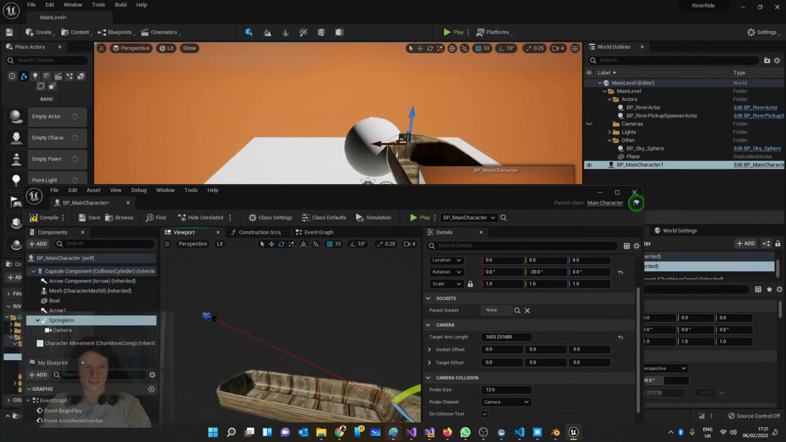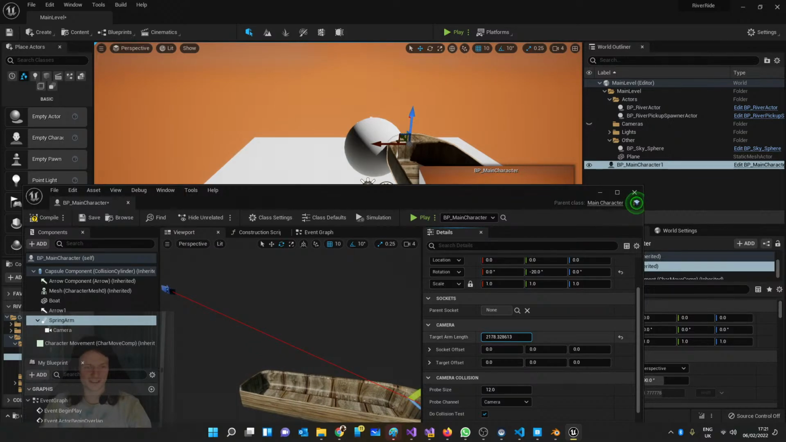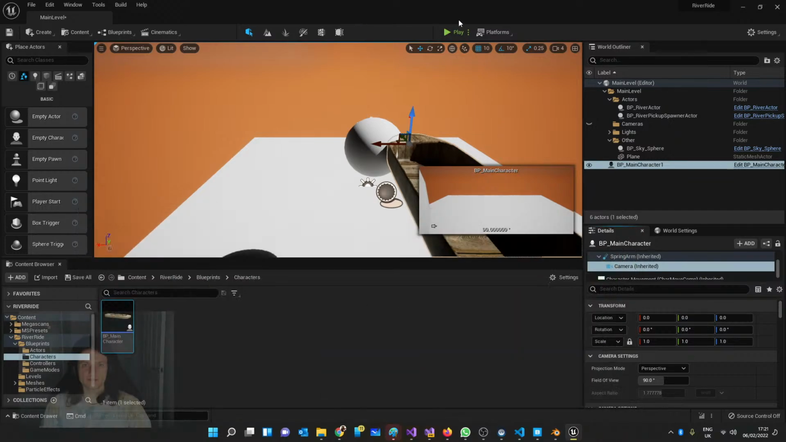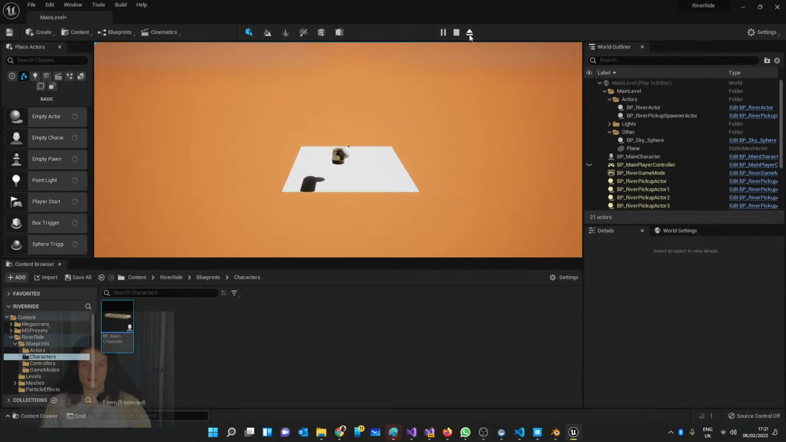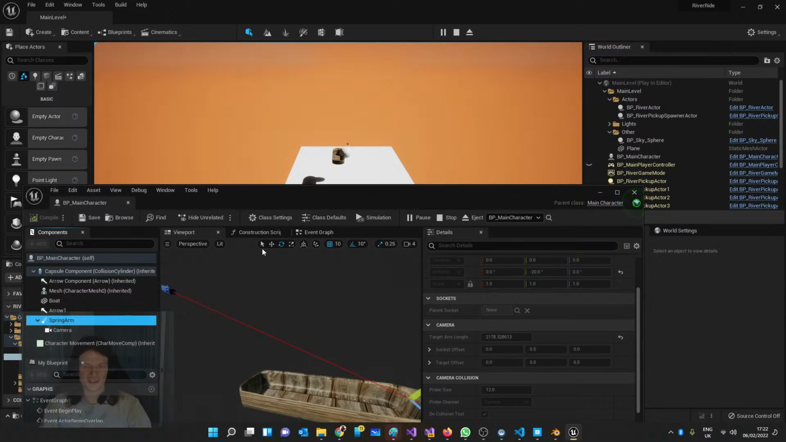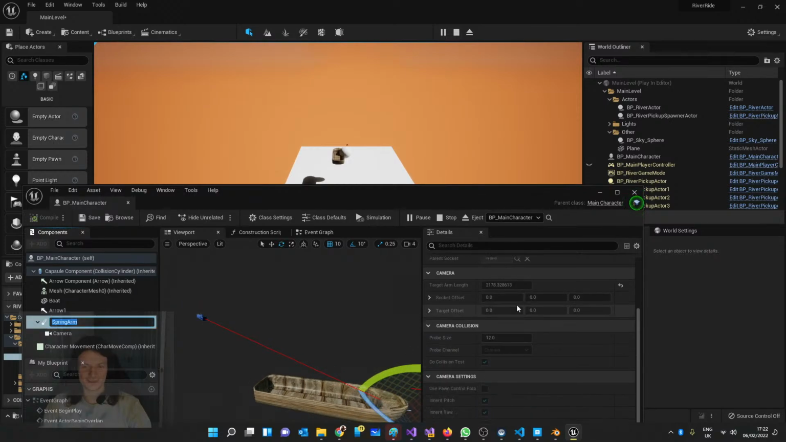Well, okay, we're just judging it here for now. That's fine. Compile, save, fine. Let's try that. Oh yeah, a little bit far back there. See if we can improve that a bit.